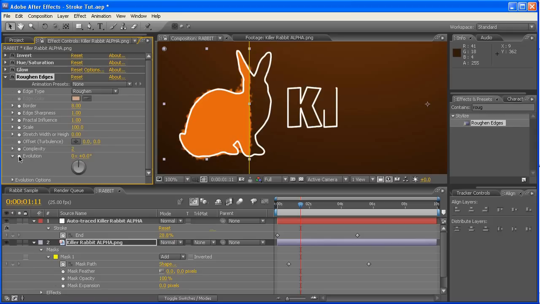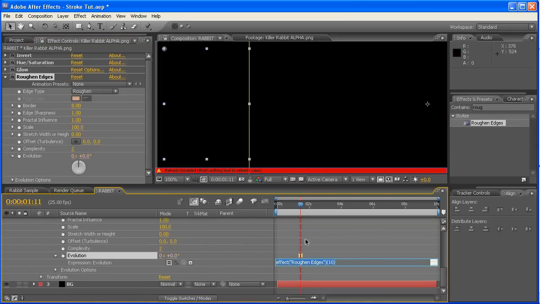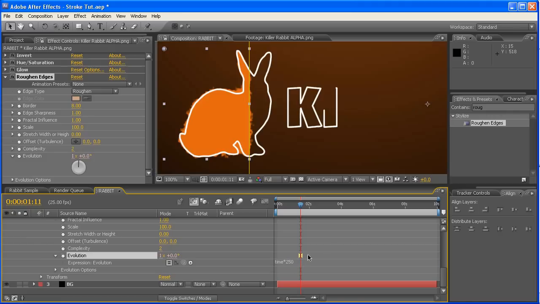So if we hold down Alt and click on the stopwatch, it's going to open the expression controls. Now don't worry if you're new to expressions or you're not quite sure what they are, this one's really simple. Okay, so just type time in lowercase, and then times, or in this case an asterisk, 250. And what this is essentially saying is, whatever our time value is, which in this case would be 1 point whatever seconds, multiply that value by 250, and then that will tell you what the evolution is.